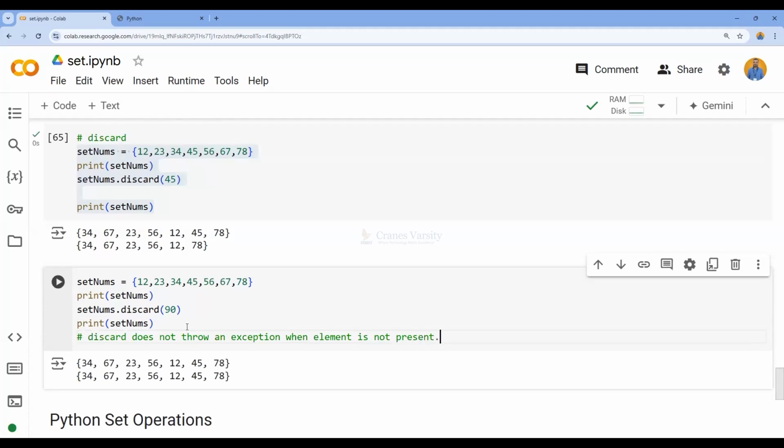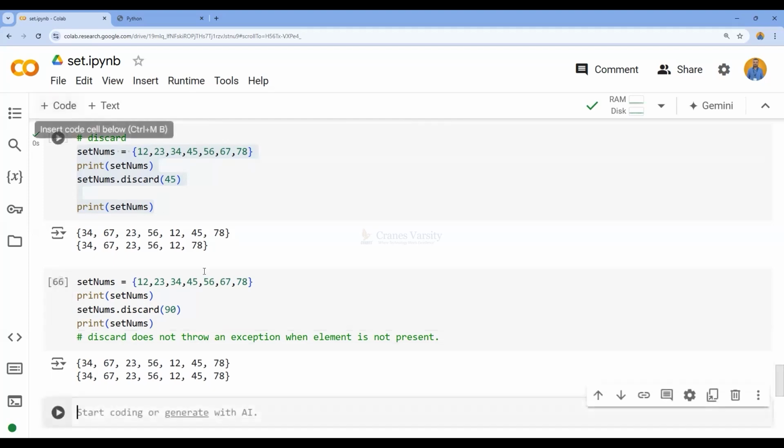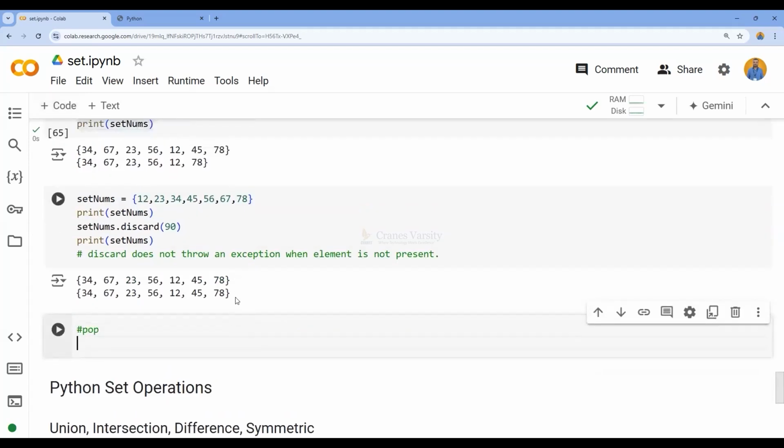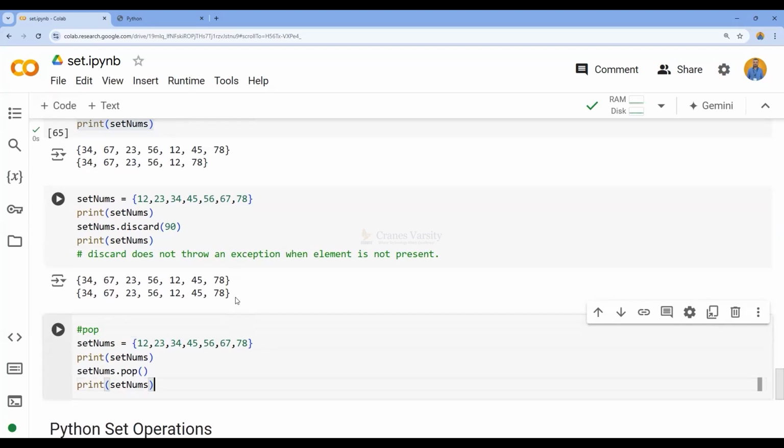When the element is present, both are exactly the same. Then the next one is the pop method of set. We have already studied the pop method in a list, wherein the pop method was used to remove the element at a given index, and by default it removed the last element. If you want, we could even remove the element based on the index.